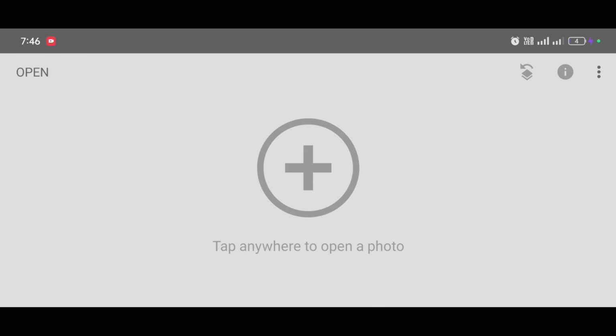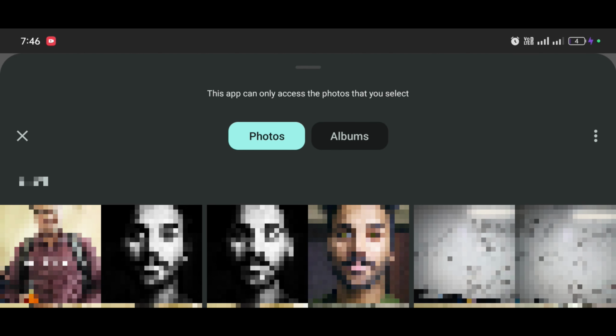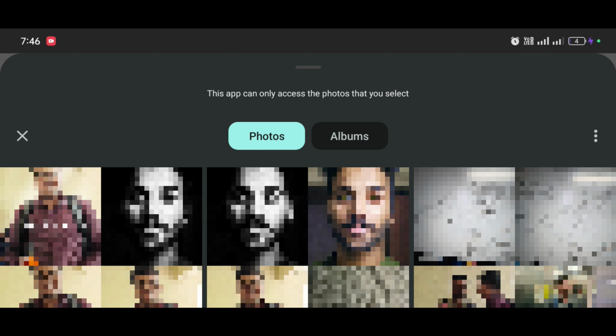After opening Snapseed app, you will see this interface. Now just click on open. Now we will open our picture. We want to add dark portrait effect.